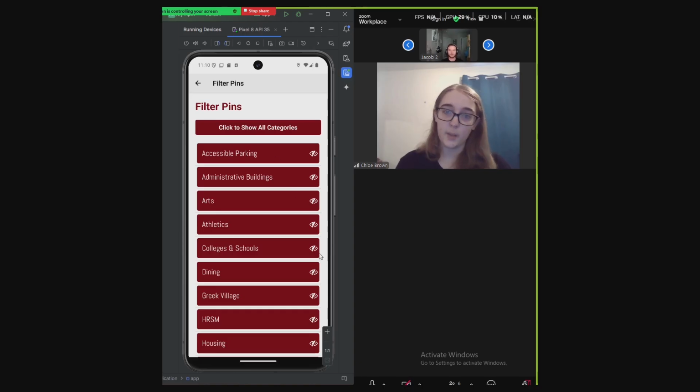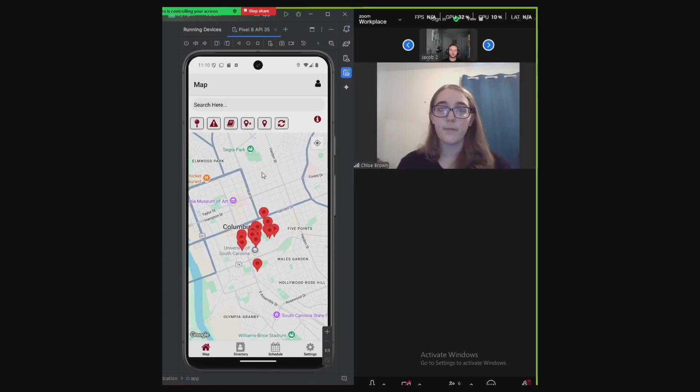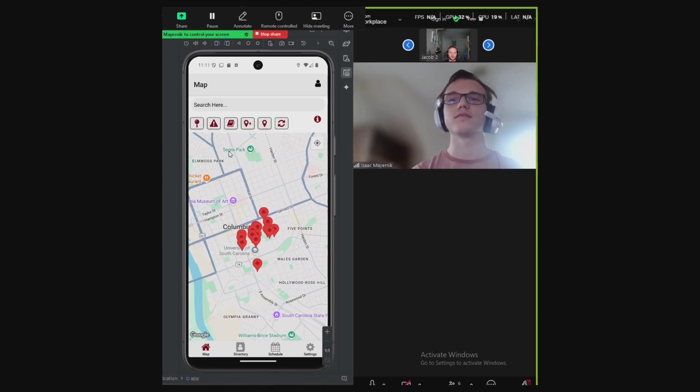So let's just hide them all and only show colleges and schools again. Next is the hazards. So this is the traffic button. It pulls recent data from Google to show all the traffic in your area. So if Jacob wanted to go to the Horizon building and see how much traffic there is, he would be able to know that a certain street is busy and not to go that way.